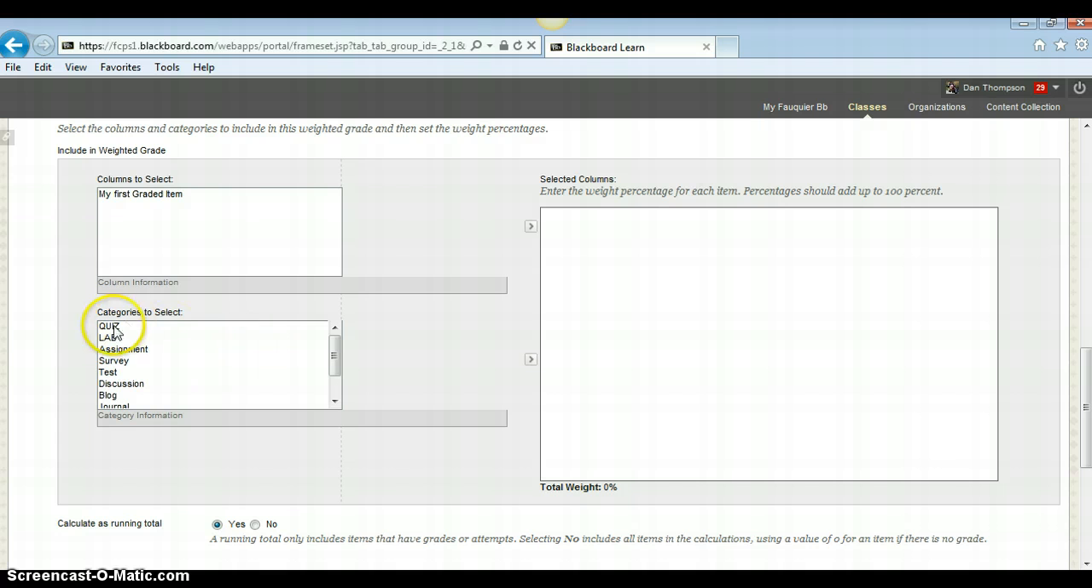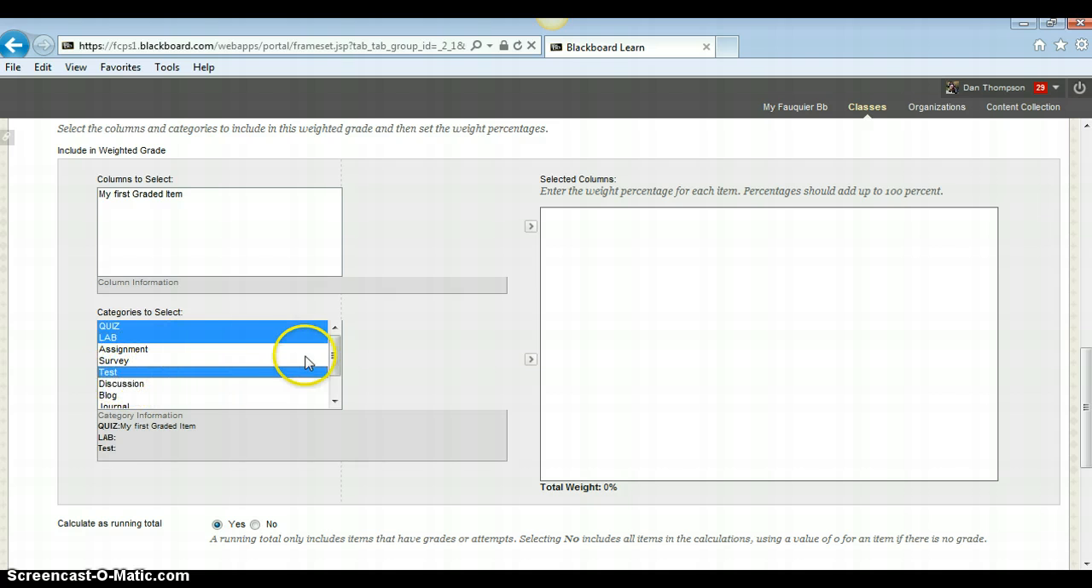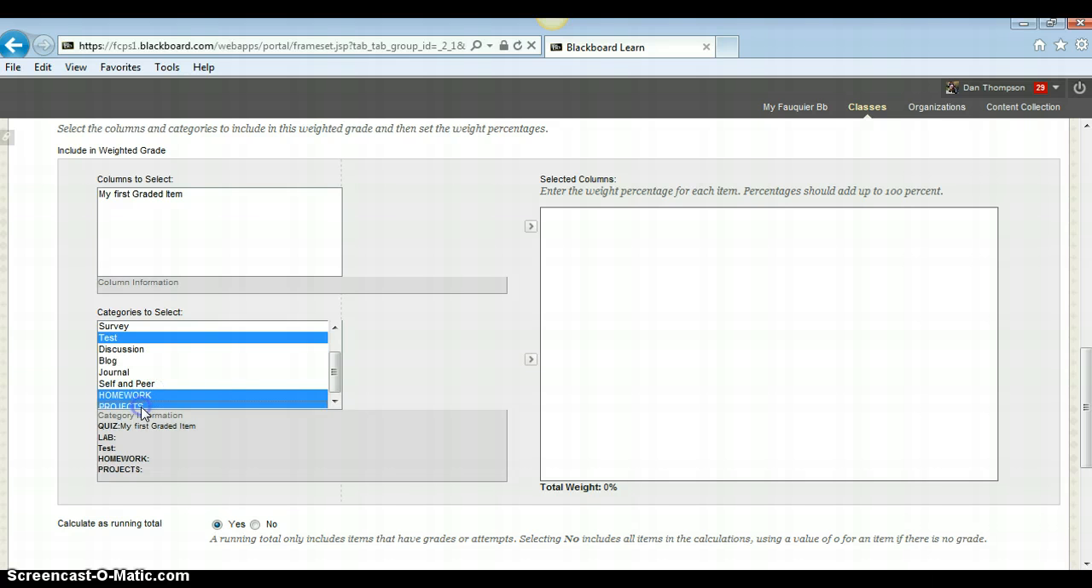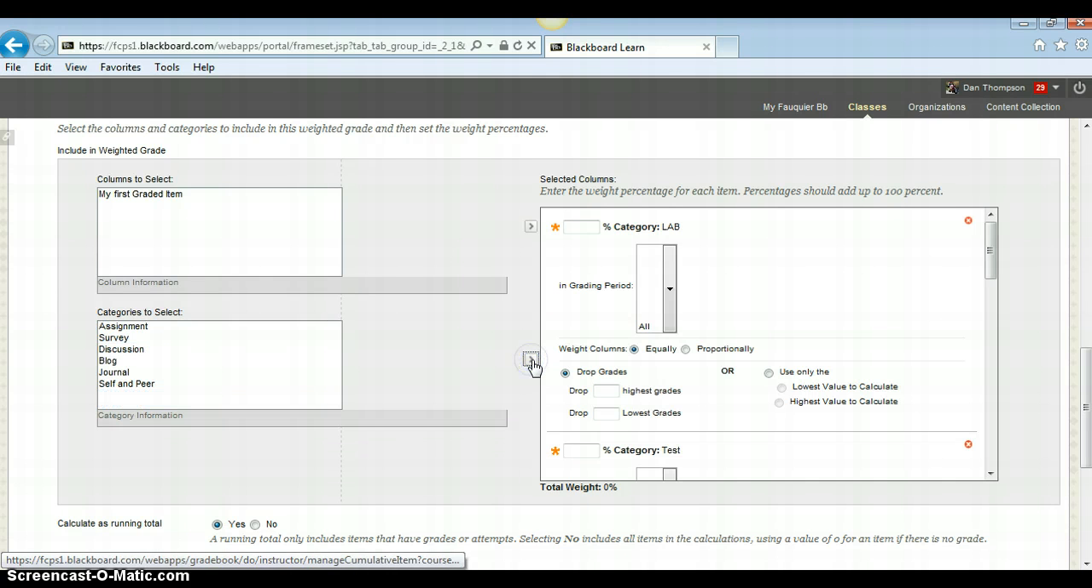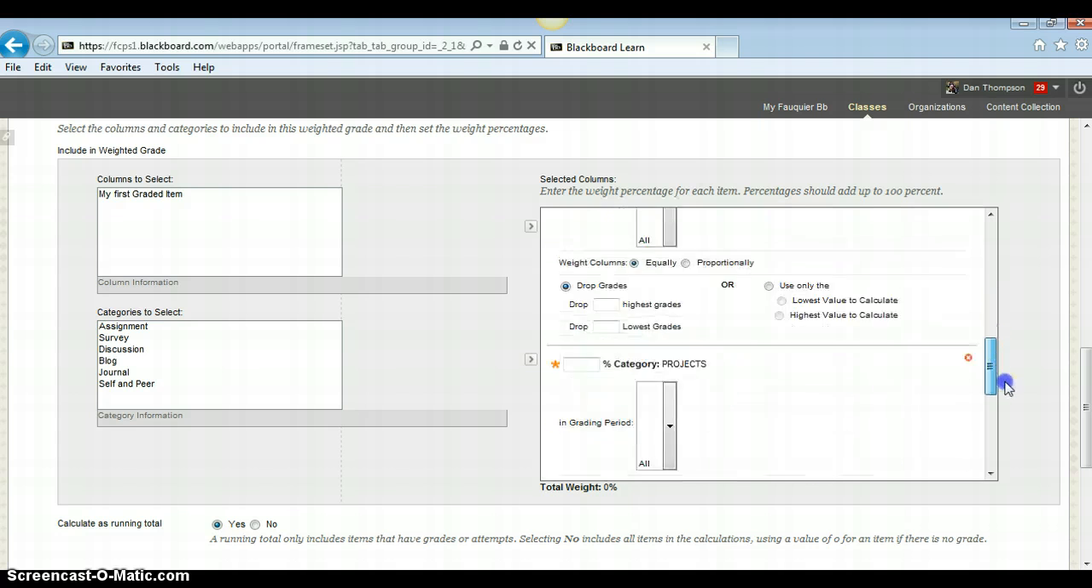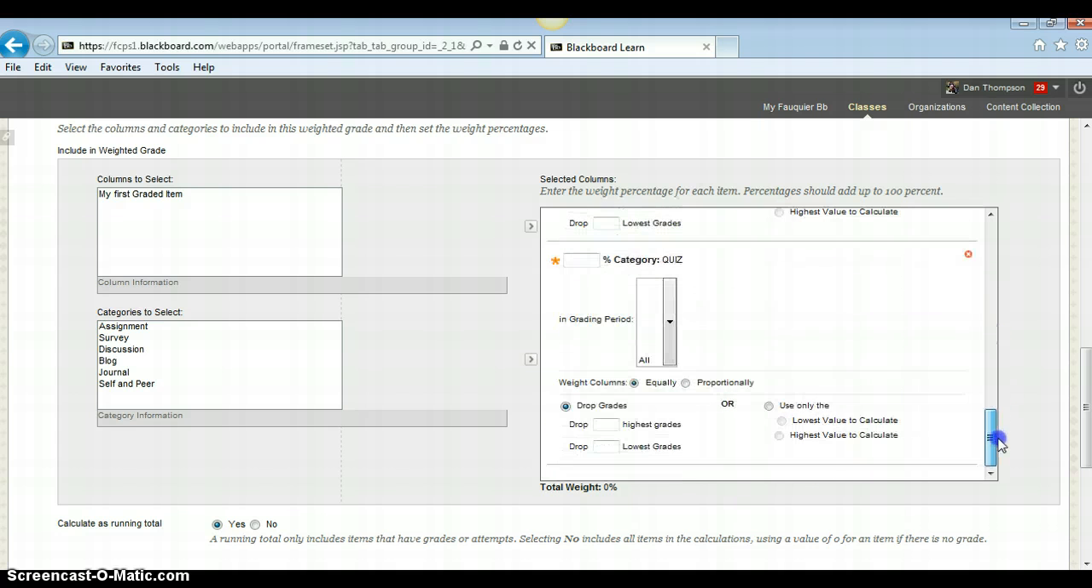Right, and I use, and I know these because they're my caps, these items. I also use test and homework and projects. Now I held down control to select more than one that weren't consecutive. I could click and drag if they were consecutive. And then once I've selected my categories, I move them over to the right. Now as you can see, I have my categories, 5 categories on the right.